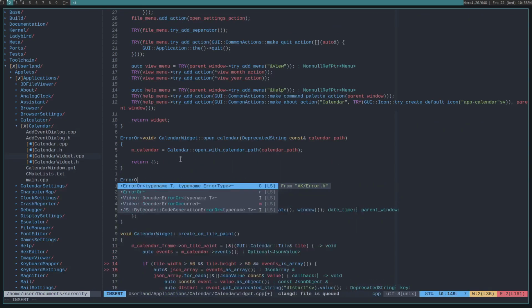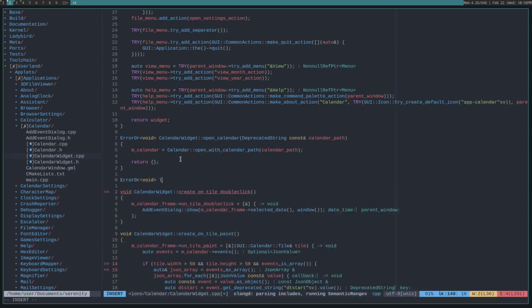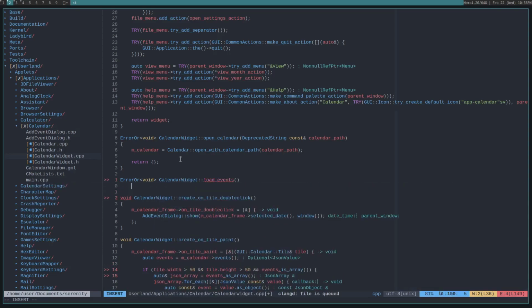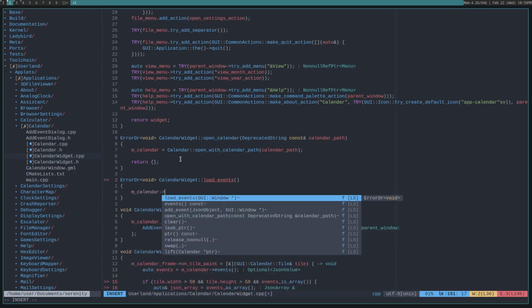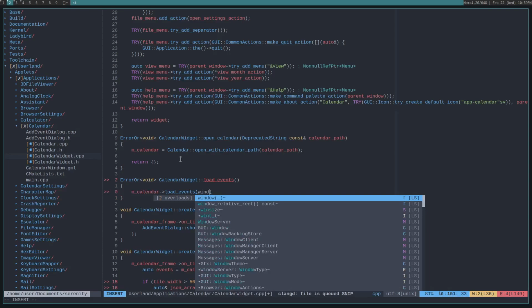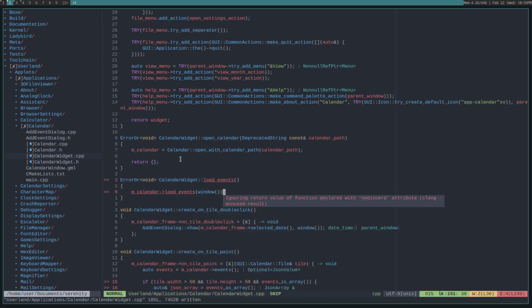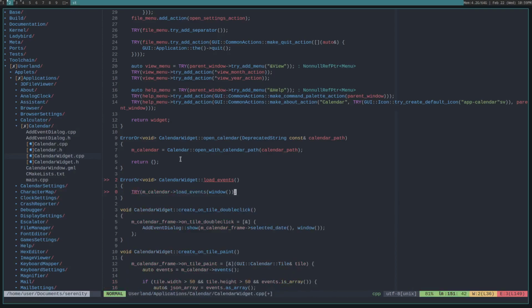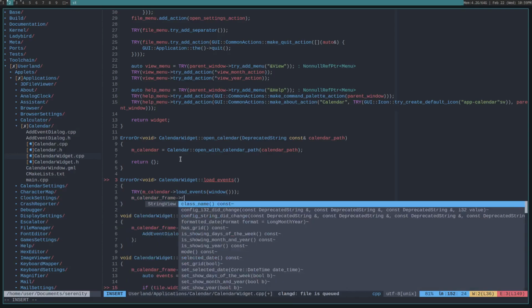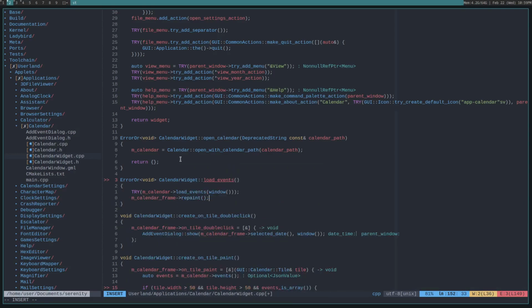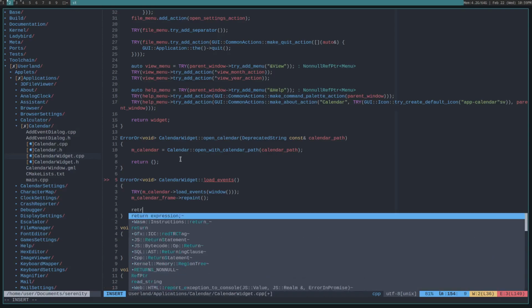And let's define it right here. So ErrorOr void load events on the calendar widget. And we have the mCalendar, and we'll call load events with the window. Okay. And this needs to be a try, wrap it in a try. Now that we've loaded it, we actually want to repaint the calendar. So we'll call mCalendarFrame, and we'll call repaint. Then we also just need to return void, I think, after that.